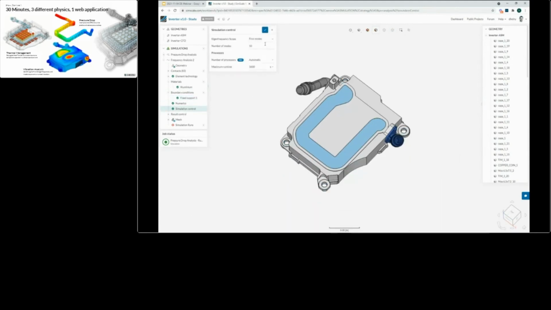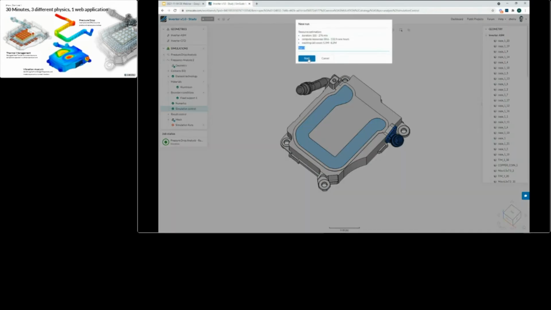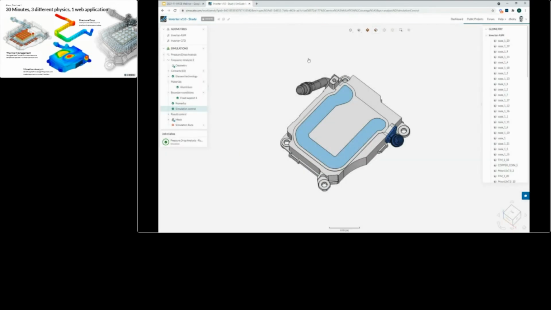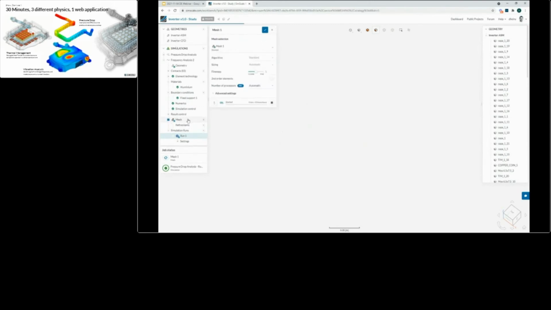And we want to define, here you can define how many modes we want to compute. For the sake of this webinar, we're just going to say 10 first modes. It's good enough. And I can run this. Now, to drive home those points, you can see that my mesh is being automatically generated.